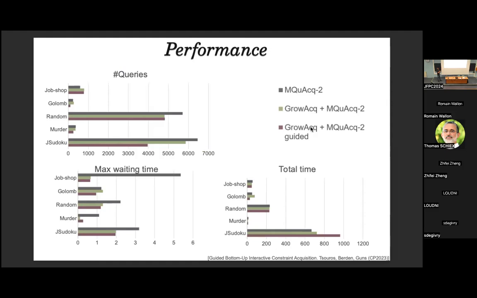If we do this GROAC approach with a standard solver, where we do this bottom up, we start with 2 variables, 3, 4, 5, and we can see that actually the number of queries decreases in most cases, right? So by doing this bottom up, in many cases, the number of queries will decrease. And if we look at the max waiting time, then, for example, for this job shop, that's the most extreme. MQuAcq-2, even when it uses this customized solver, the maximum waiting time is over 5 seconds. And it's in the beginning, right? It's initially when you have a large set of constraints, that's when the user has to wait the longest. So by doing this GROAC trick, that maximum waiting time decreases. Sometimes the total time goes a bit up, for example, for JSudoku, but we especially focus on this maximum waiting time that the individual user has to wait.